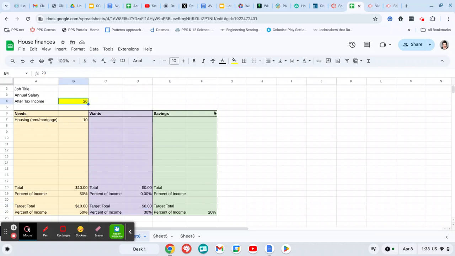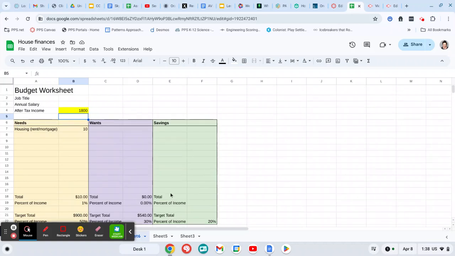The reason this works is that if I change my after-tax income to, let's say I'm getting $1,800 per month take home, then it is adjusting all of these to match that. All right. So you can see that now my new target total is $900. I have $890 more that I can add to my needs, etc. Okay, so that is how you will create your budget worksheet.